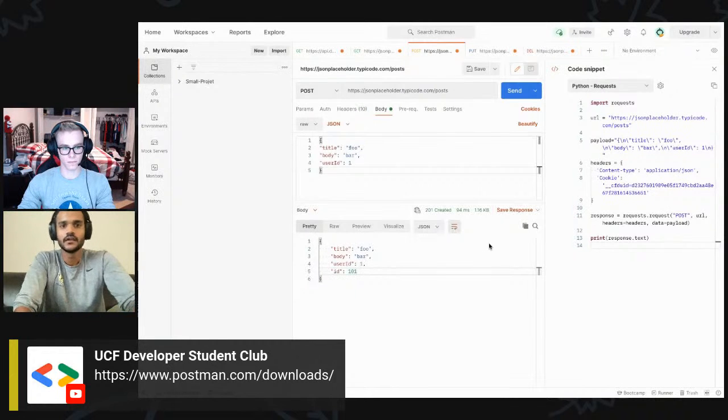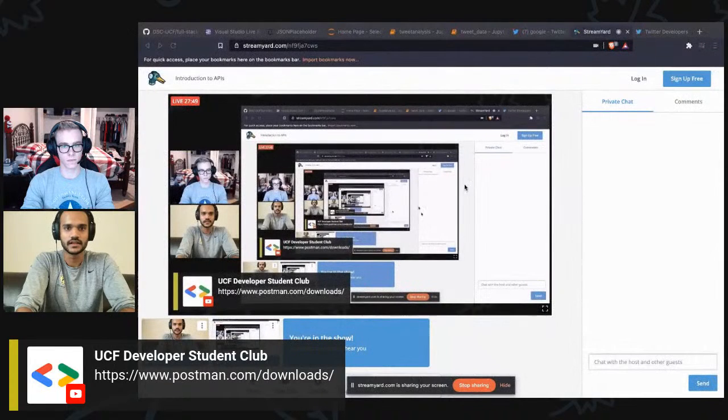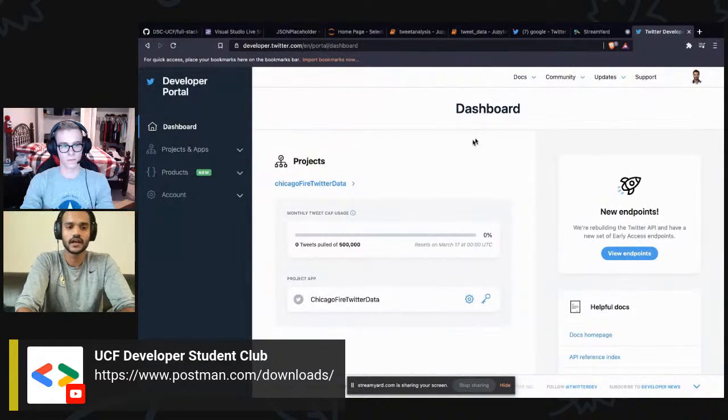Yeah, one thing I wanted to really quickly show is for my work, I was developing this Twitter app. So we were fetching Twitter data to make some simple analysis on Twitter.